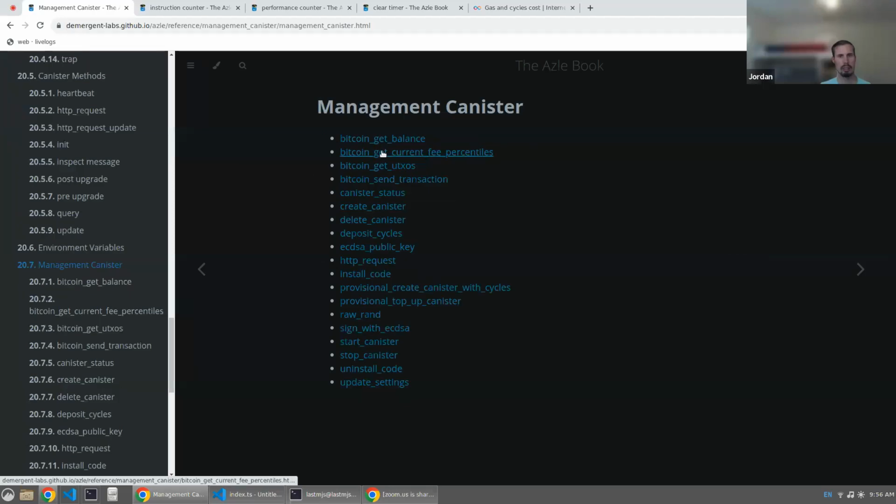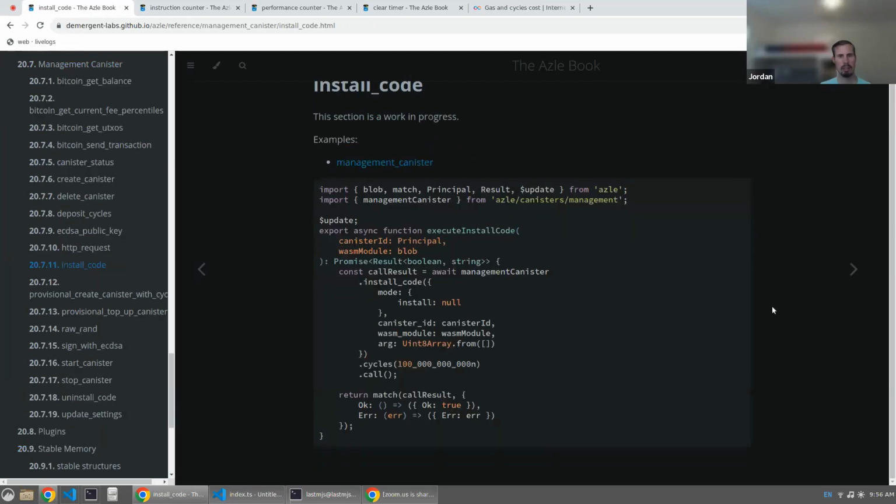Yeah, you do it like this. This is an example of how you do that. Basically, you call the management canister, and then you call install code, and you put in the canister ID, and then you put in the WASM module. You'll need to compile that WASM module separately and provide it in here. Then you provide any arguments to the init parameter, and then you give it enough cycles, and then you call it.